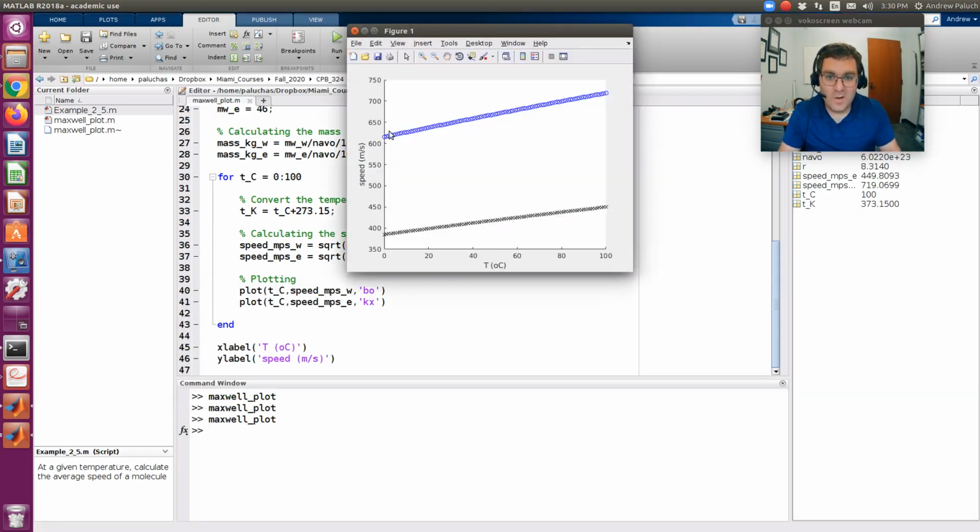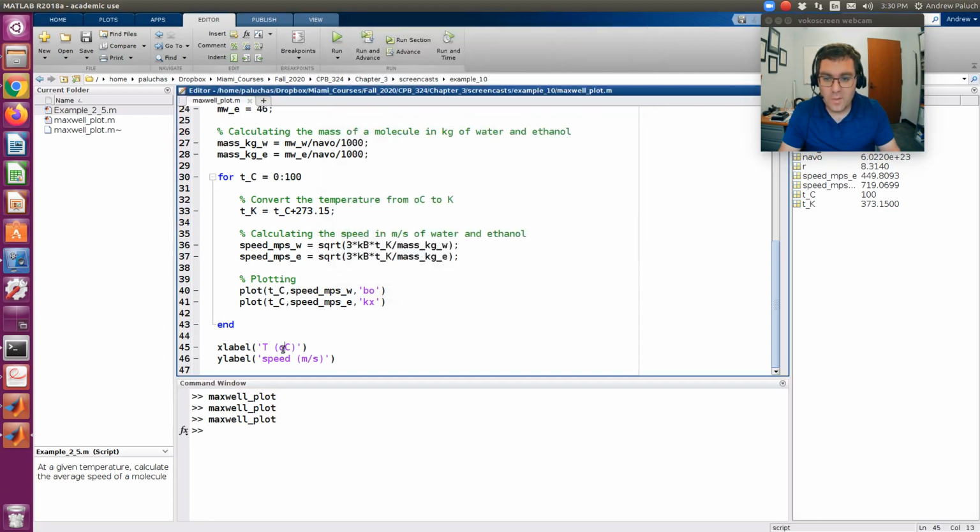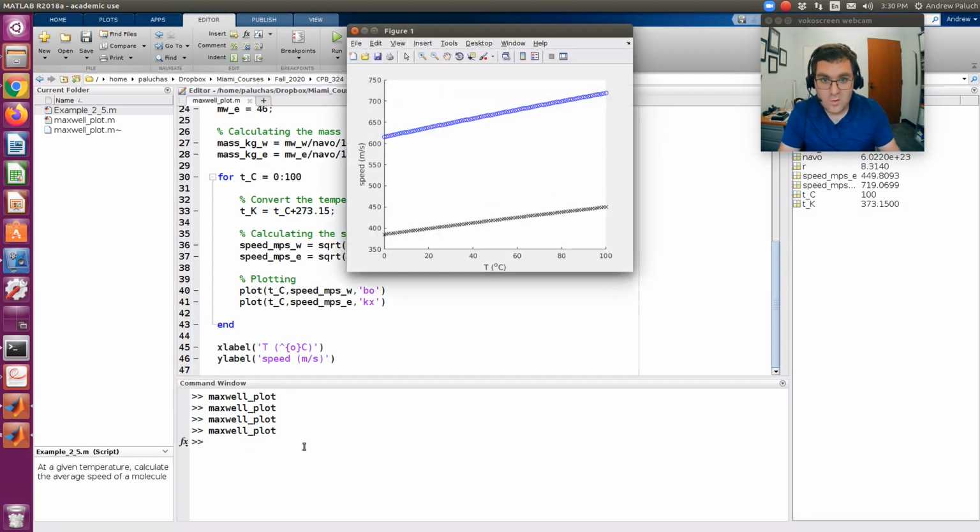All right, so now here I have water and I have ethanol. Okay, cool. Now if I wanted to fancy this up, once I get it working, then I can play with it. I should be able to do, let's see, this should hopefully give me a superscript circle for degree C. Okay, so that looks good. Now the last part that's going to be a little tricky is we need to add a legend.